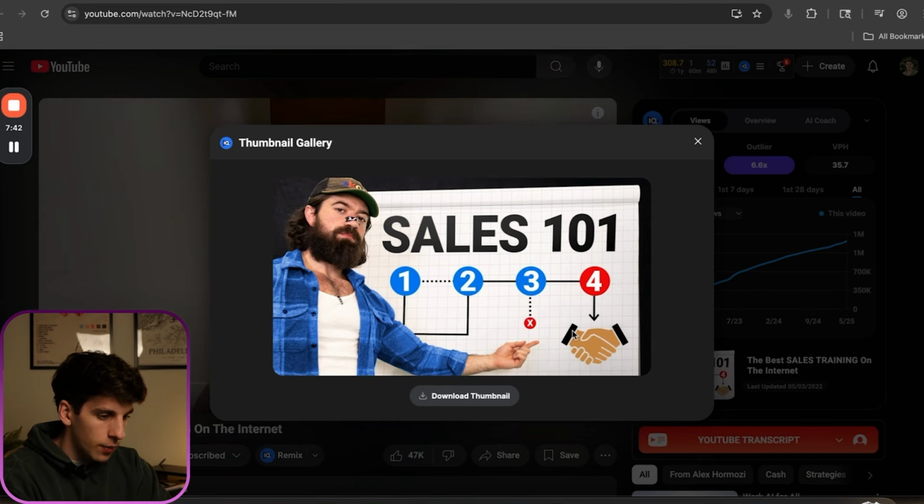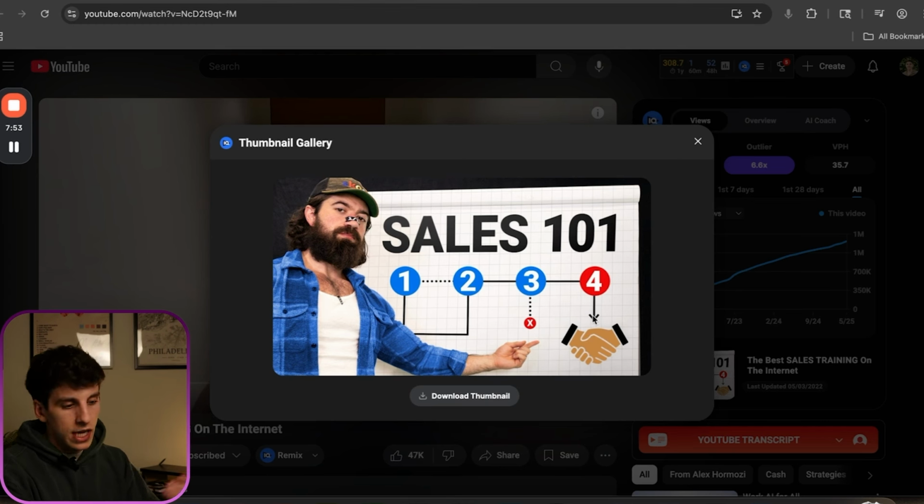And this is another good example. So it's him, the background is barely noticeable, and then he has text, and then he has this graphic, which is pretty much saying use this 3rd step to close the deal. And that's pretty much how the thumbnail should go.